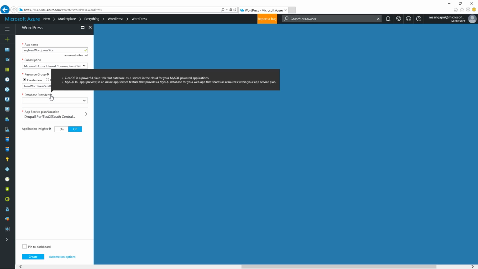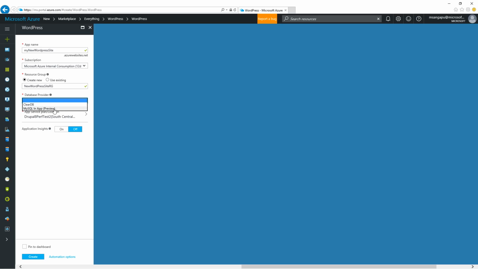So for the database options, there's two providers you can choose from. And information is given here, clicking this little eye icon here. So your options are ClearDB, using our Microsoft vendor's database as a service. And the other one is MySQL in-app, which is in preview, and it's meant for non-production sites. It runs locally with the web server. So for this example, I'm totally fine with MySQL in-app. I want a non-production database.